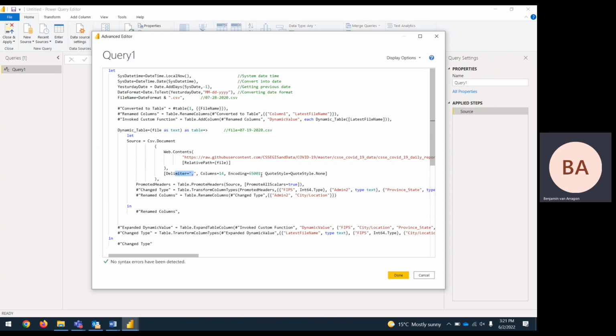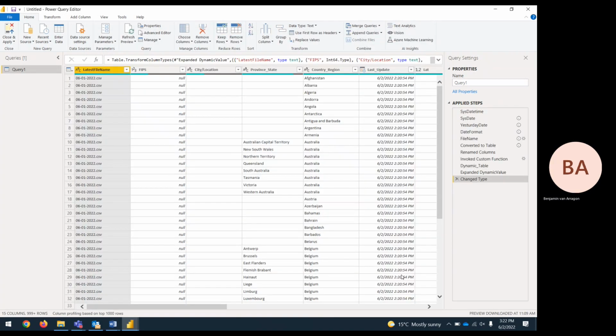There are 14 columns, and then we're going to promote the headers and then rename. This is all happening in the Renamed Columns applied step, which is this step right here. And then it's going to expand the dynamic value. I'll show you what that looks like, and it's going to change some data types. All right, so we can click Done here. And basically here we can see all those applied steps on the right-hand side.